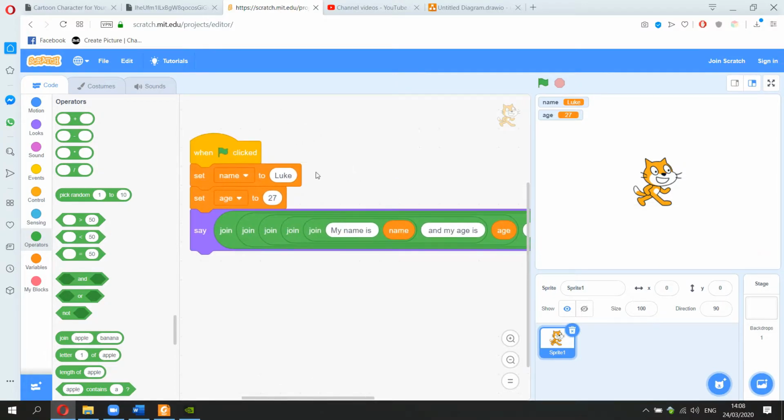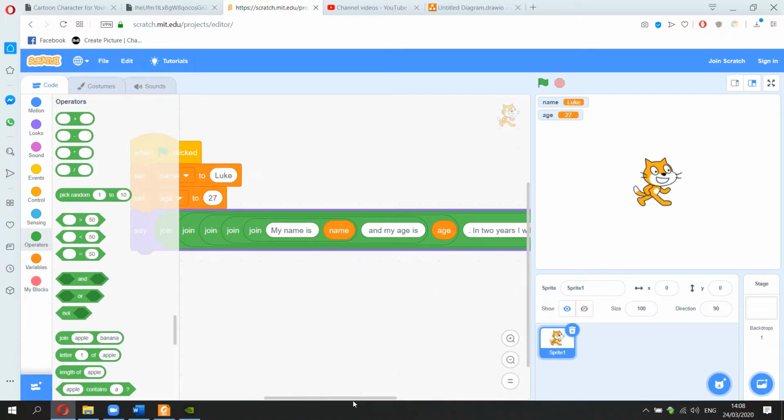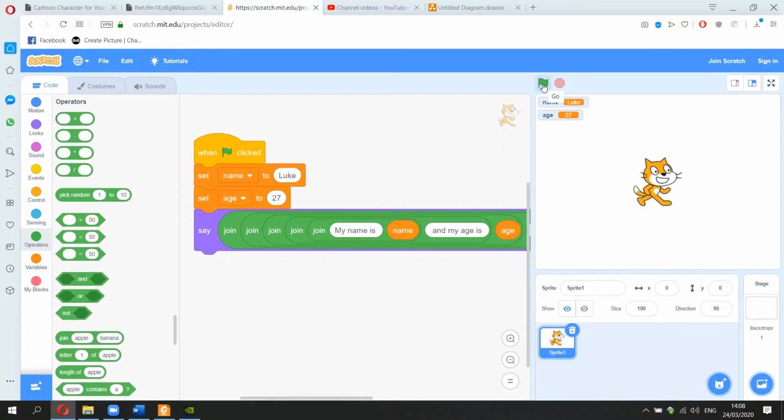So now when the green flag is clicked, he says, my name is whatever is stored in name, and in our program, it's Luke. And my age is whatever is stored in age, so it's 27. So if you have your own name and age in here, the program will be different based on those. So I click go. He says, my name is Luke and my age is 27. In 2 years, I will be 29. Okay, and yours would have said whatever you've put into name and age.